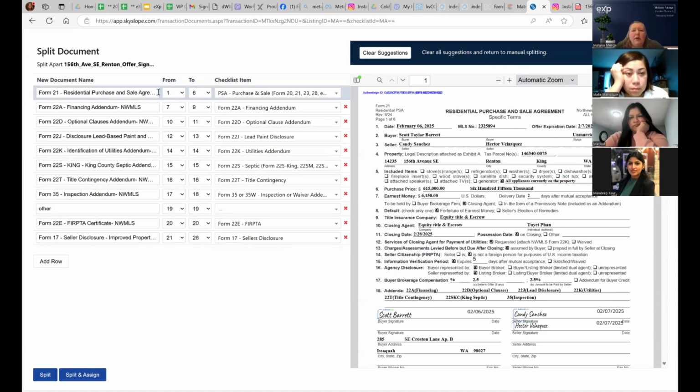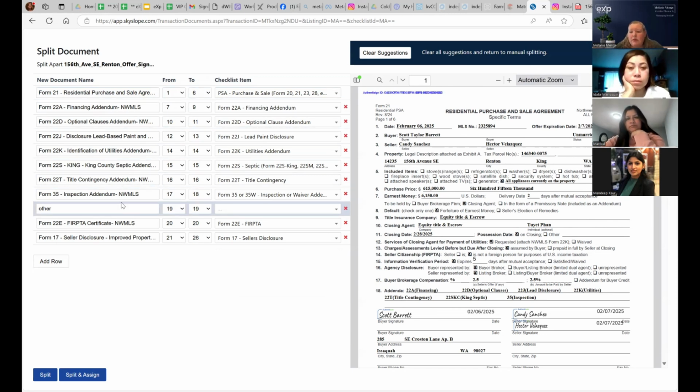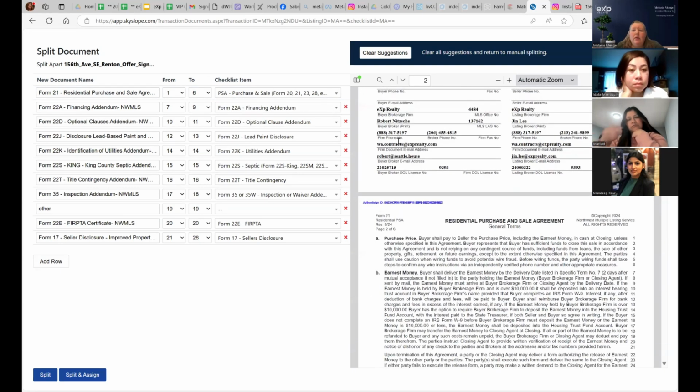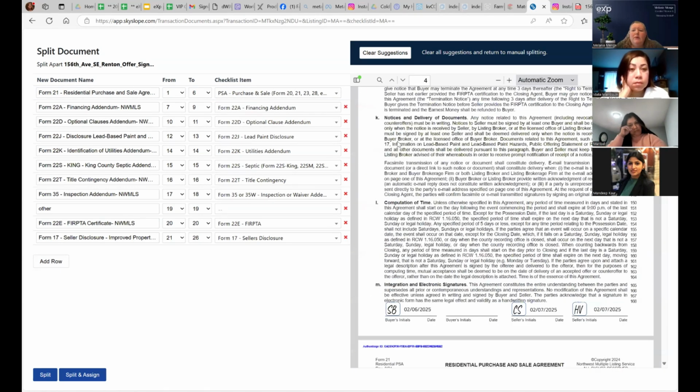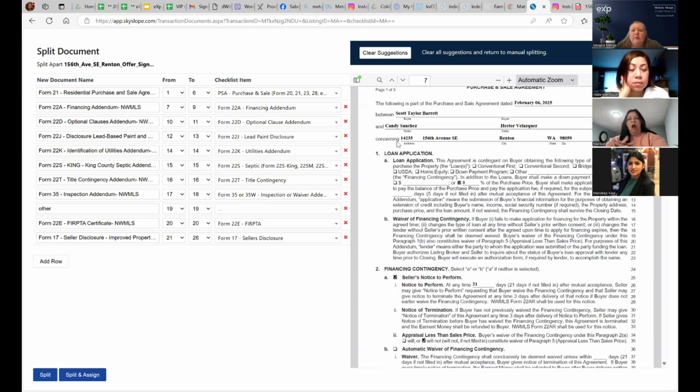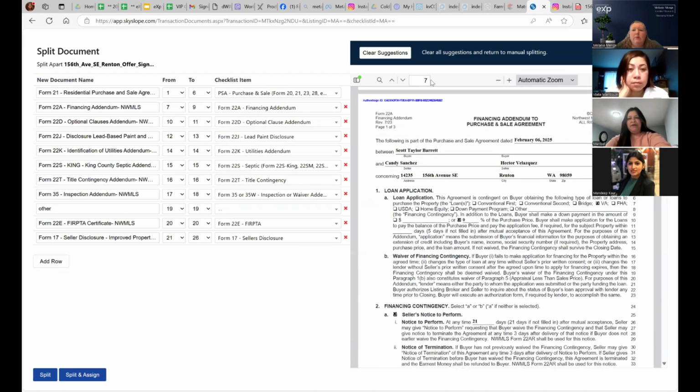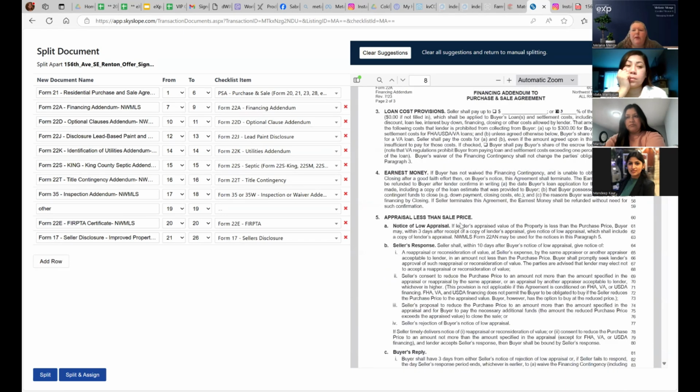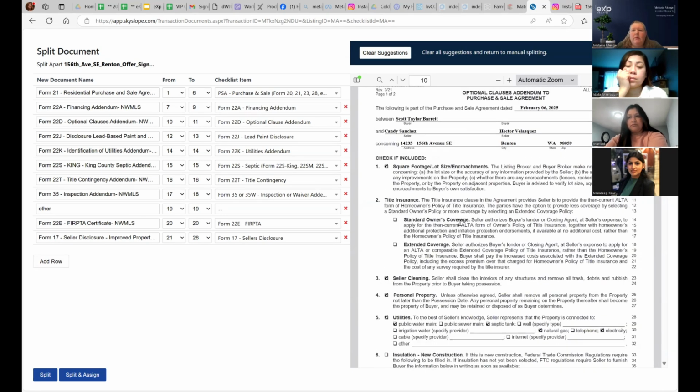But they're so smart that they've already done most of it for us, which is really amazing. So we're going to double check their work. They've got Form 21, and this is our Form 21, and it is 6 pages. Cool. So now we're on page 7. It says here above the document, we're on page 7. Page 7 is the 22A, and it's got us listed as the 22A. Cool. So we're going to scroll by, and that's right.